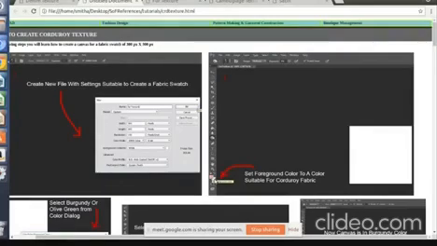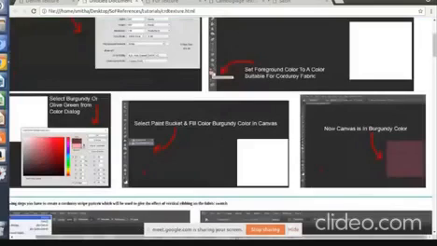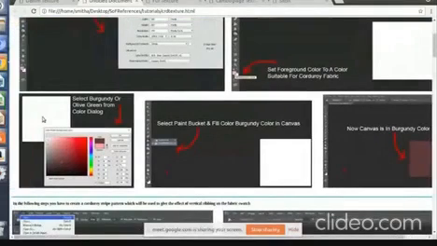If you want to paint with a brush or fill with the paint bucket with any color of your choice, you first have to set this foreground color. On this foreground color, left click 2 times, double click on this. It will open the color picker dialog box. In this, you have to choose a color that is suitable for a corduroy fabric texture.